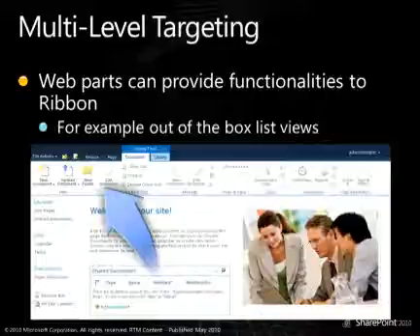So there's actually no need to go to the list to work with the list. You can just do that from anywhere you see the list data. Out-of-the-box list handling is a really good example of providing these buttons to the ribbon to manipulate the data of the list without losing the user's context in the user interface.